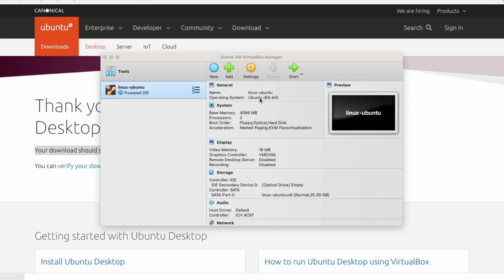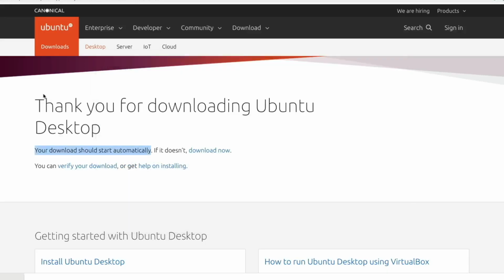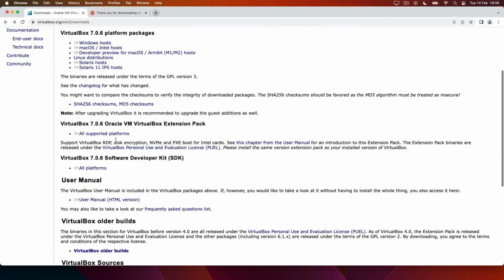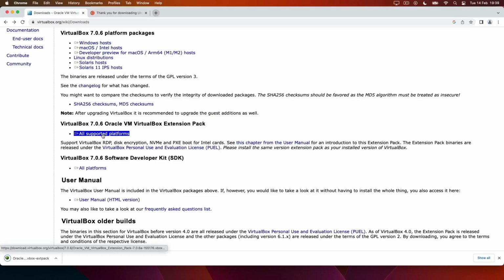However, for this bidirectional clipboard sharing to work, we first have to install something called an extension pack for the VirtualBox. So if we go back to this VirtualBox downloads page, for the same version that we installed here, we have a VirtualBox extension pack. And there is one installer for all the platforms. So we're going to click on that and download. Basically it's a small extra package that lets you add some functionality to your VirtualBox.